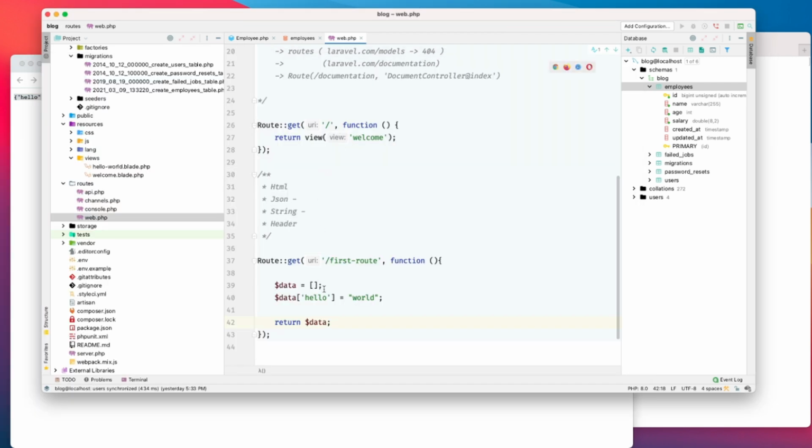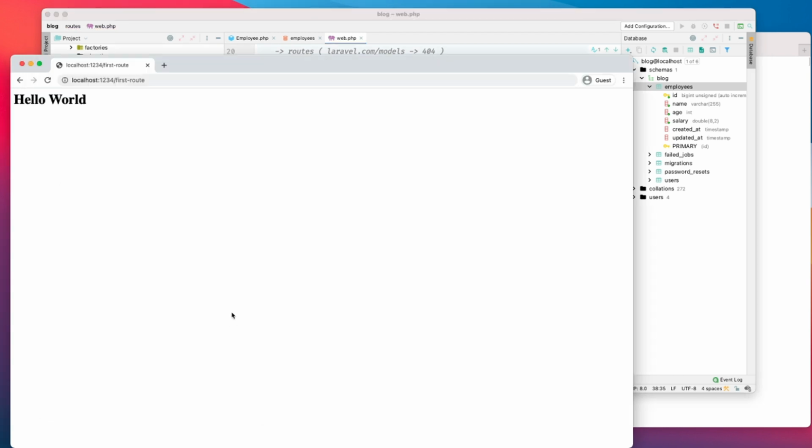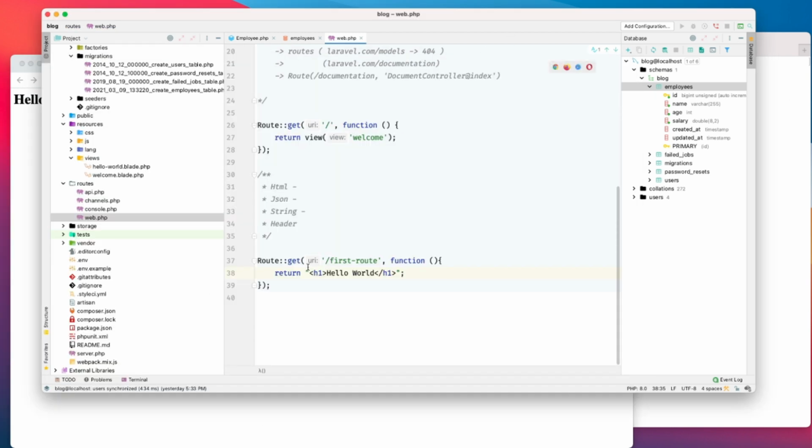Okay, now the third thing, we'll cover the HTML part. To send HTML, we can just send the HTML as a string as well. For example, let's try to send a string as HTML: Hello world. We can do this as well. But this is not ideal because this is not what we want to send to the user. We want to send a comprehensive view.